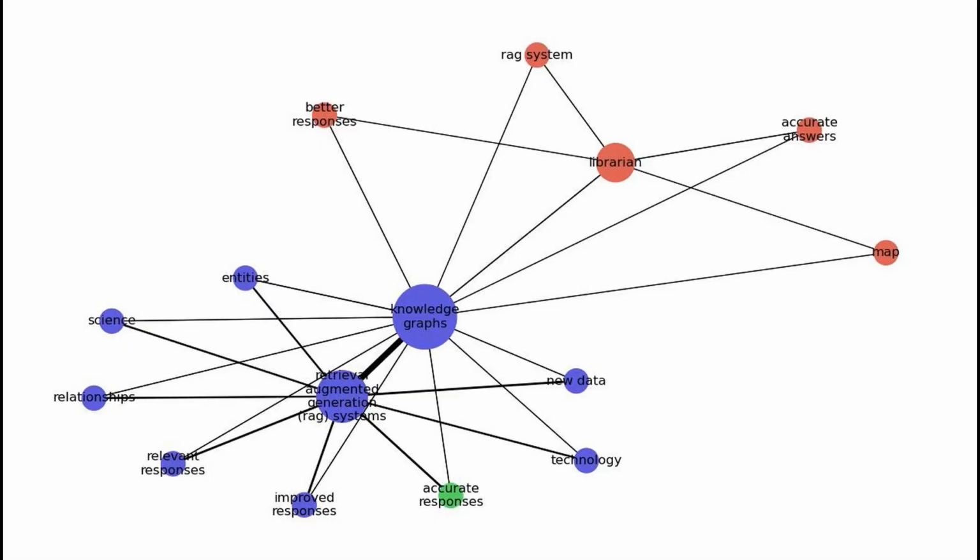Sure. Knowledge graphs, KGs, are like huge interconnected webs of information. They organize data into different entities and show how they are related to each other. Retrieval Augmented Generation, RAG, systems use these KGs to understand the context of a question and generate more accurate and relevant responses. Imagine you have a question about the history of the United States.